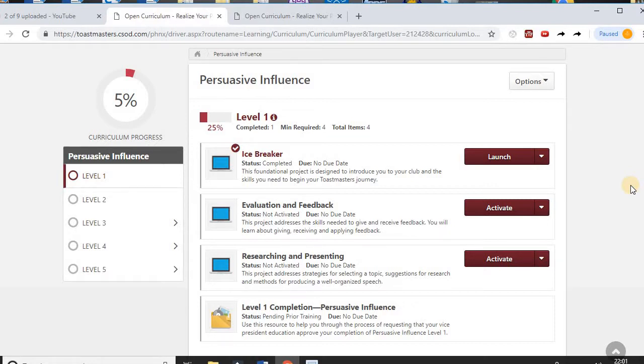I hope that was helpful in helping you get started on booking in for your icebreaker. Should you need any logistical support in getting that booked in or any practical questions, speak to somebody at your club, or you can leave me a comment underneath and I'll try and resolve it for you.